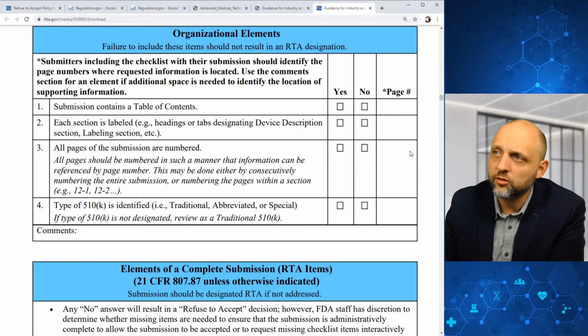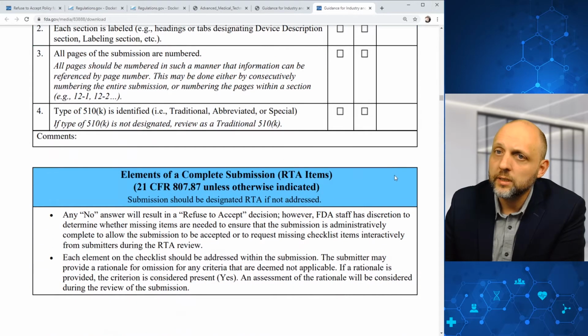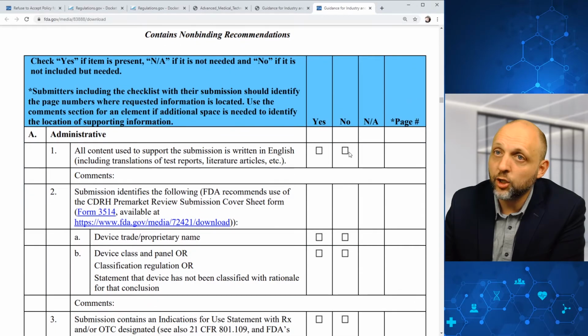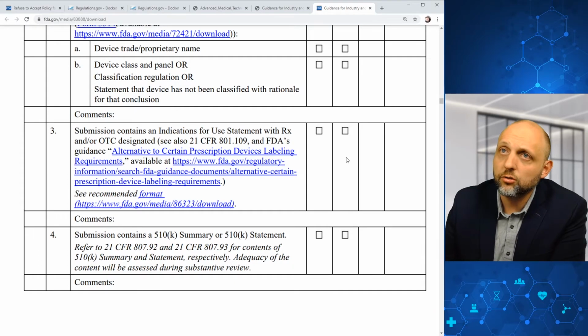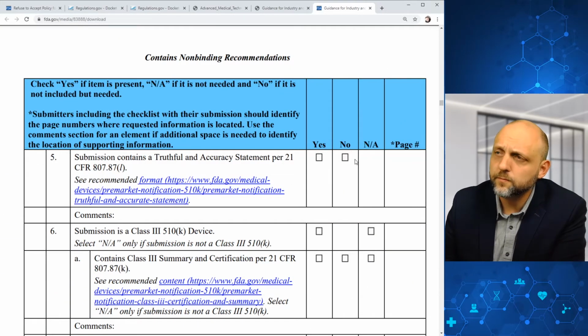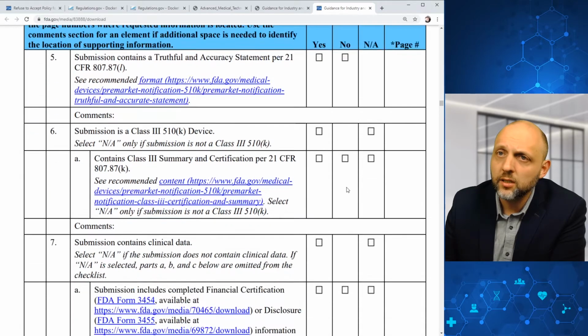Sometimes there are multiple pages. It might be helpful to include a range of pages. And just be aware that if you have any no answers here, you need to make sure that you address that before you submit it. Otherwise, your submission will be found administratively incomplete. So just make sure you're using the right checklist for the type of 510K submission that you're doing.